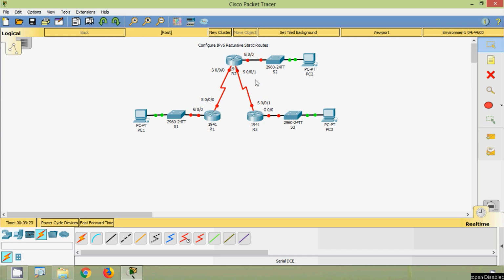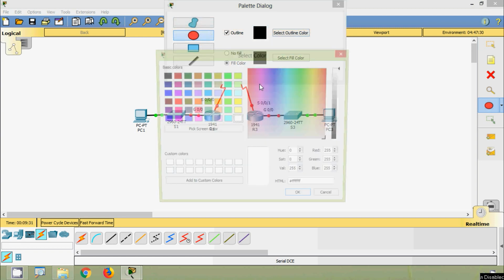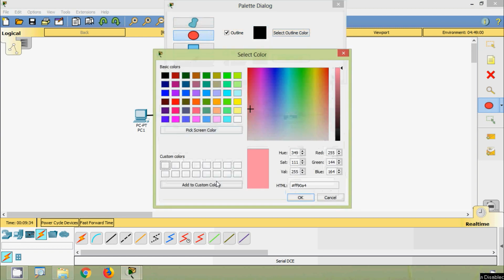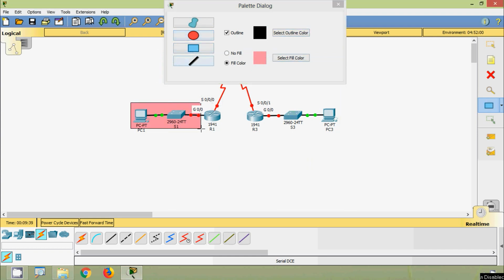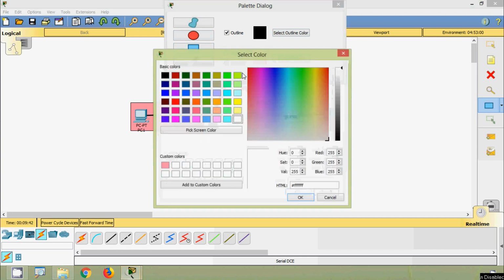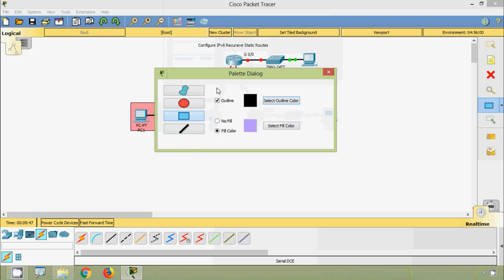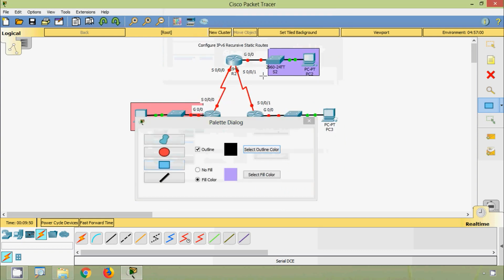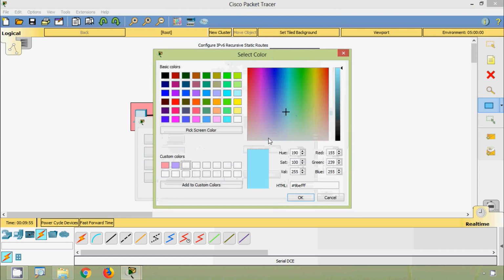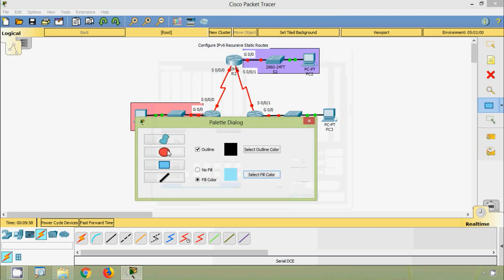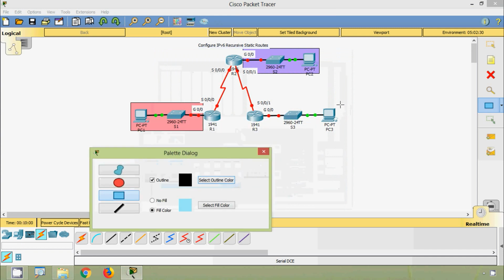Here we have total 5 networks. We will highlight those networks so that the configuration will be more easy. We will use this color for network 1. Here we can see our network 1. Here we can see our second network. And here we can see our third network.